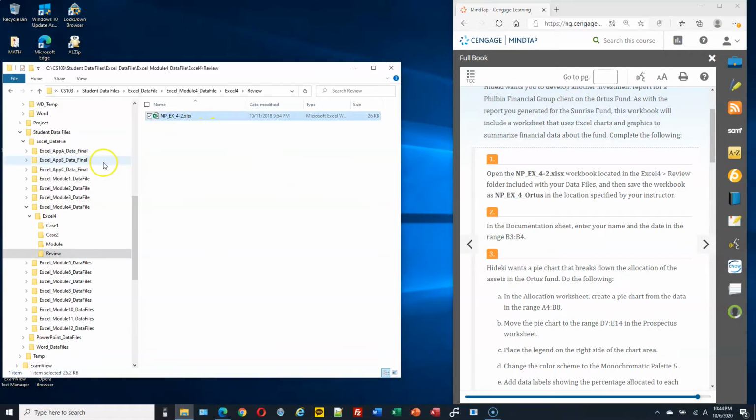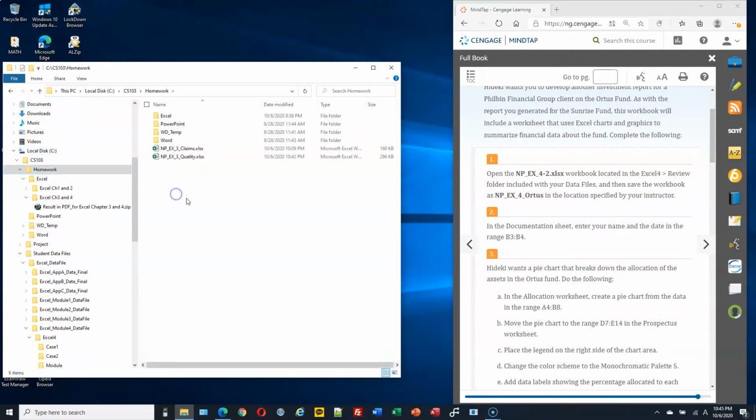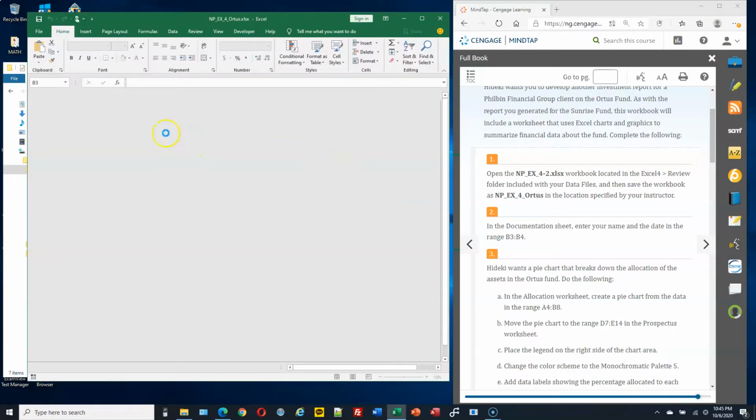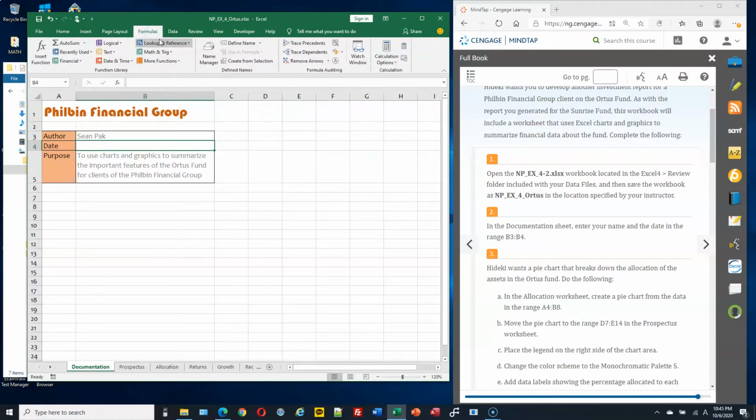So copy 4-2 from your student data files folder into your working folder and then name it. Rename it as Ortus. Okay, and then enter the name and data in the range B3. Okay, B3 is your name, and B4.